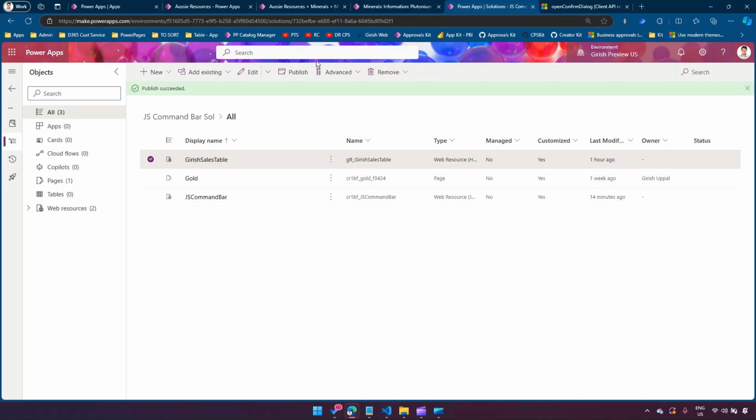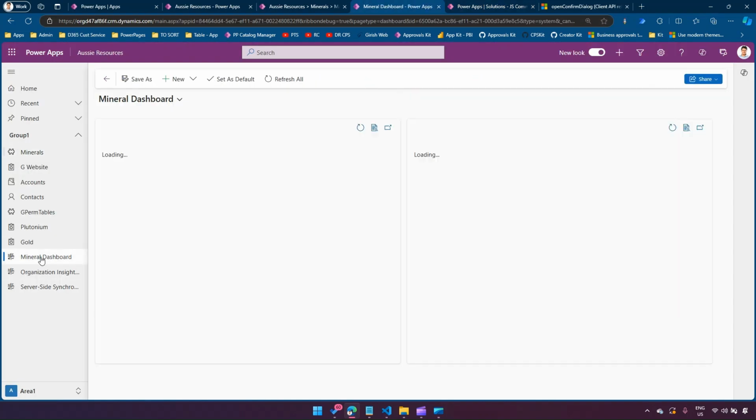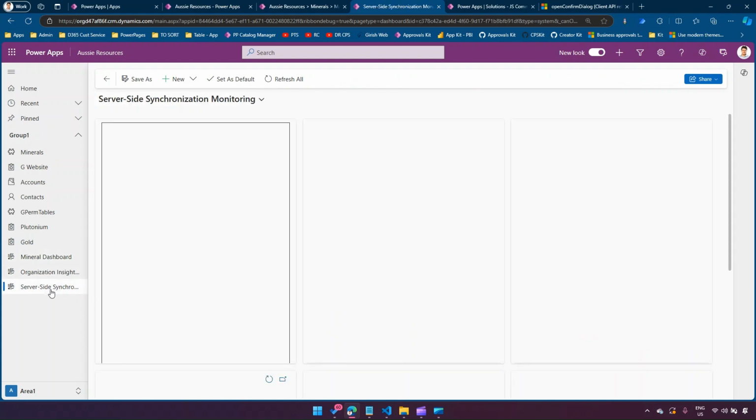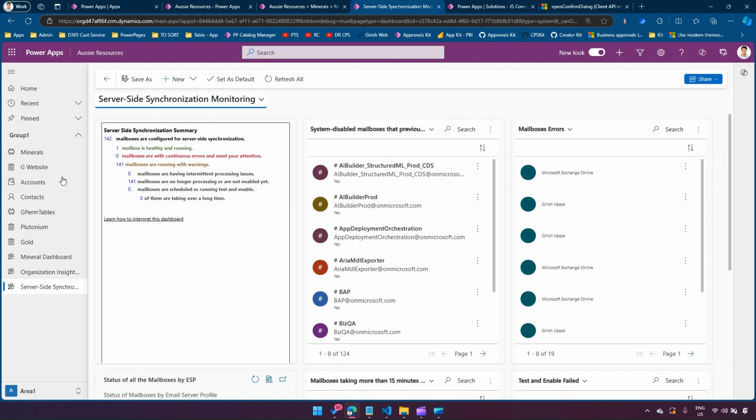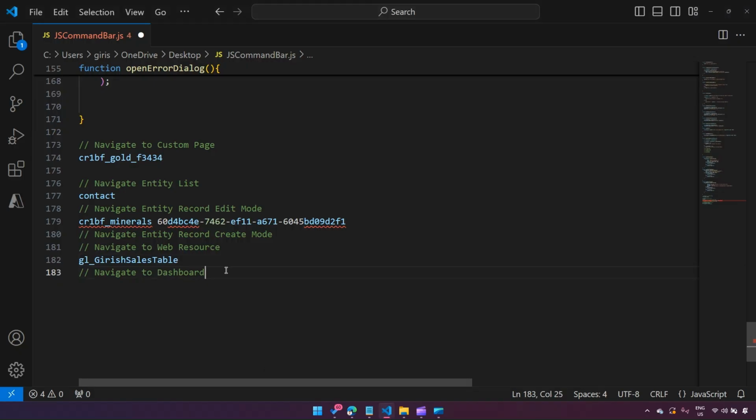And for a dashboard, if you want to navigate to a dashboard, I already have this dashboard over here. If you see this model driven application, there are a lot of dashboards. There's a mineral dashboard, there's an organization insight dashboard, there's a server side synchronization dashboard. So let me navigate to this particular dashboard. In order to get the dashboard ID, you just copy it from the URL, and I'll paste it in the code.